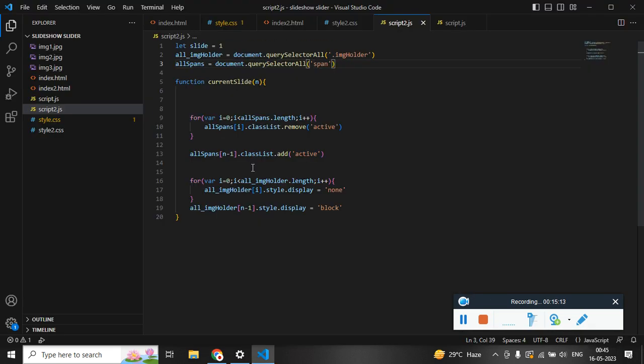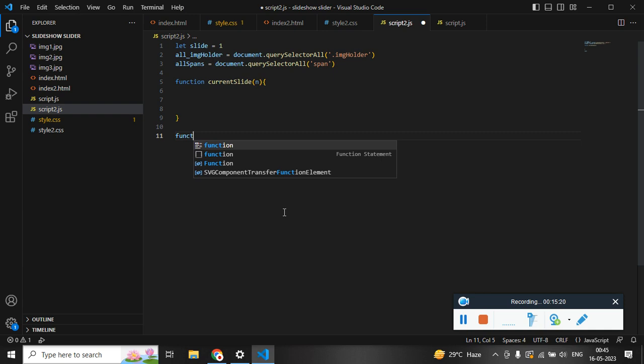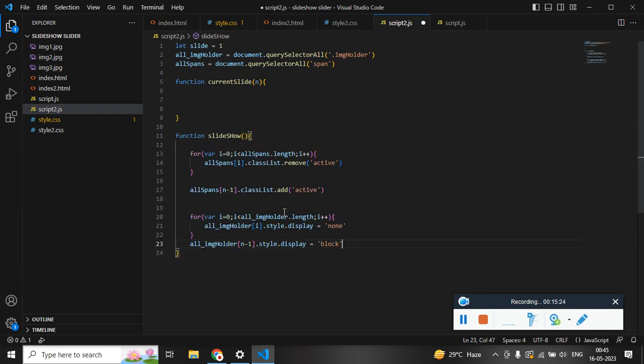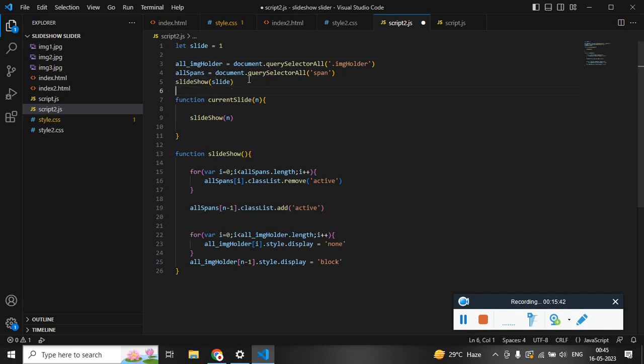Now instead of current slide, what we'll do is we'll copy this and we'll create a function slide show, and over here we'll pass the n. The same way on page load, I want instead of n, 1 should be passed. On page load 1 will be passed.